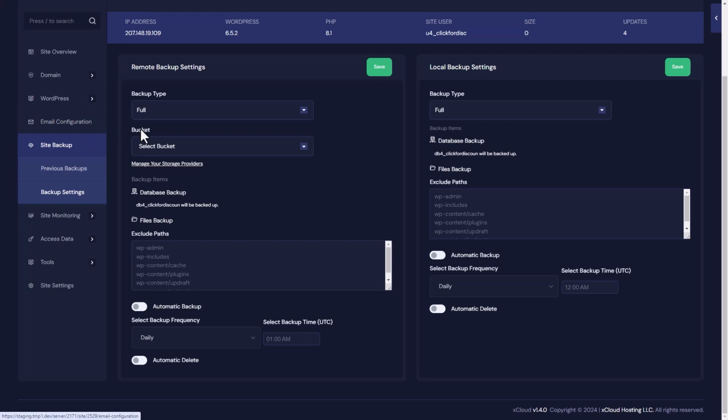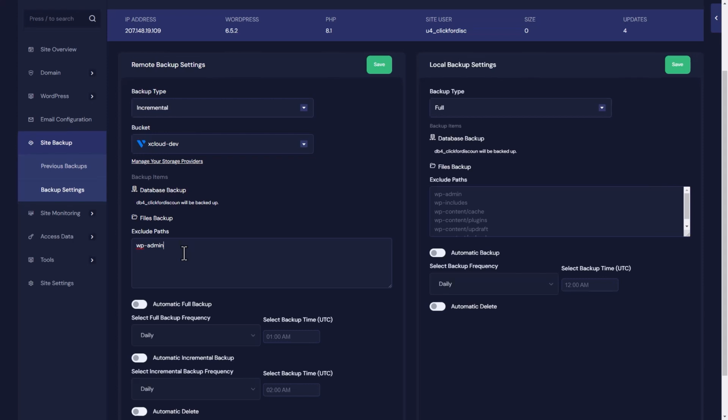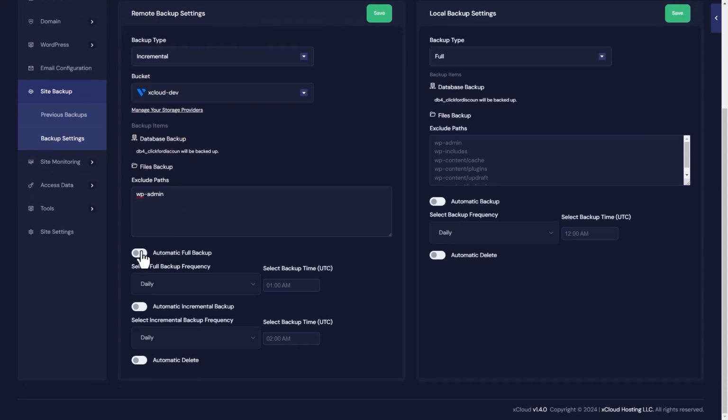Navigate to the Remote Backup Settings section and select Incremental from the Backup Type dropdown. Then, select the bucket. Enter the exclude paths in the designated field below. Toggle to enable automatic full backup and choose the full backup frequency and backup time from the dropdown options.